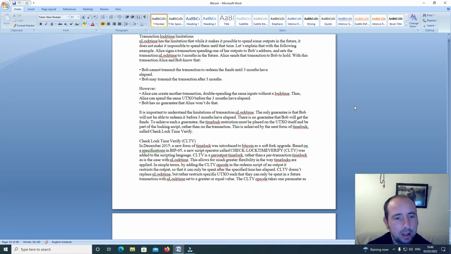However, Alice can create another transaction, double spending the same inputs without a lock time. Thus, Alice can spend the same UTXO before the 3 months have elapsed. Bob has no guarantee that Alice won't do that.